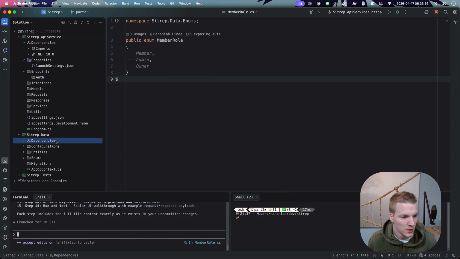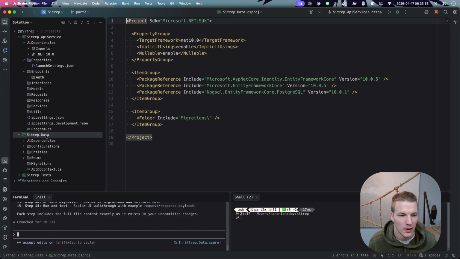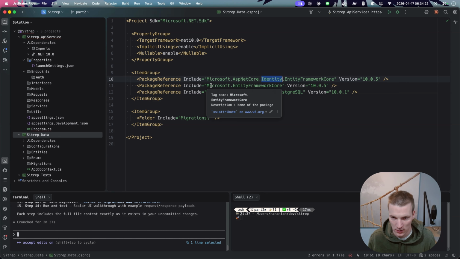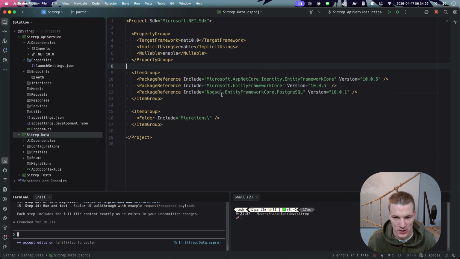So we should also look at the project file here. The packages that we are referencing here is our Identity EntityFrameworkCore. And this is what gives us the Identity package, or the ASP.NET Identity with EF Core. And then obviously our main Entity Framework package and the Npgsql for using Postgres.